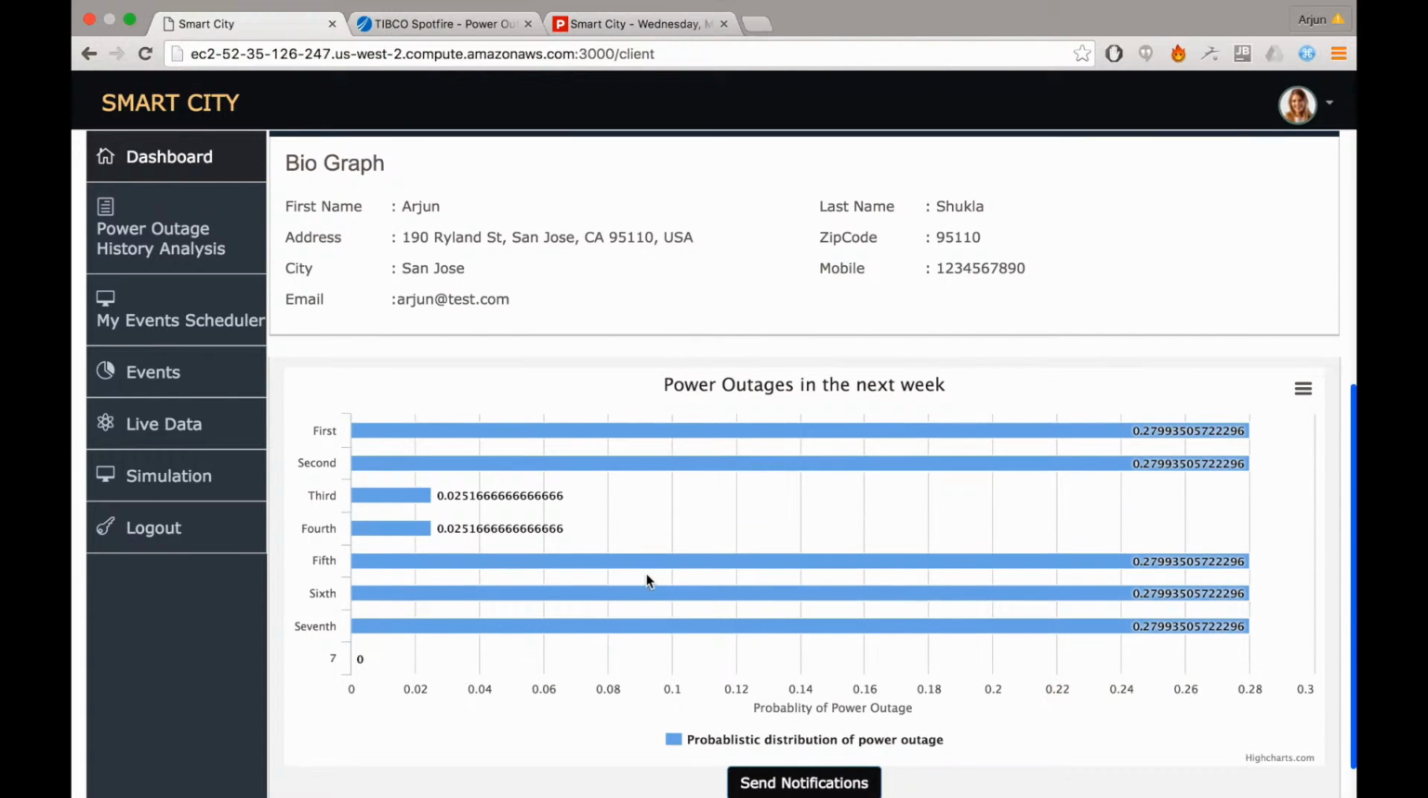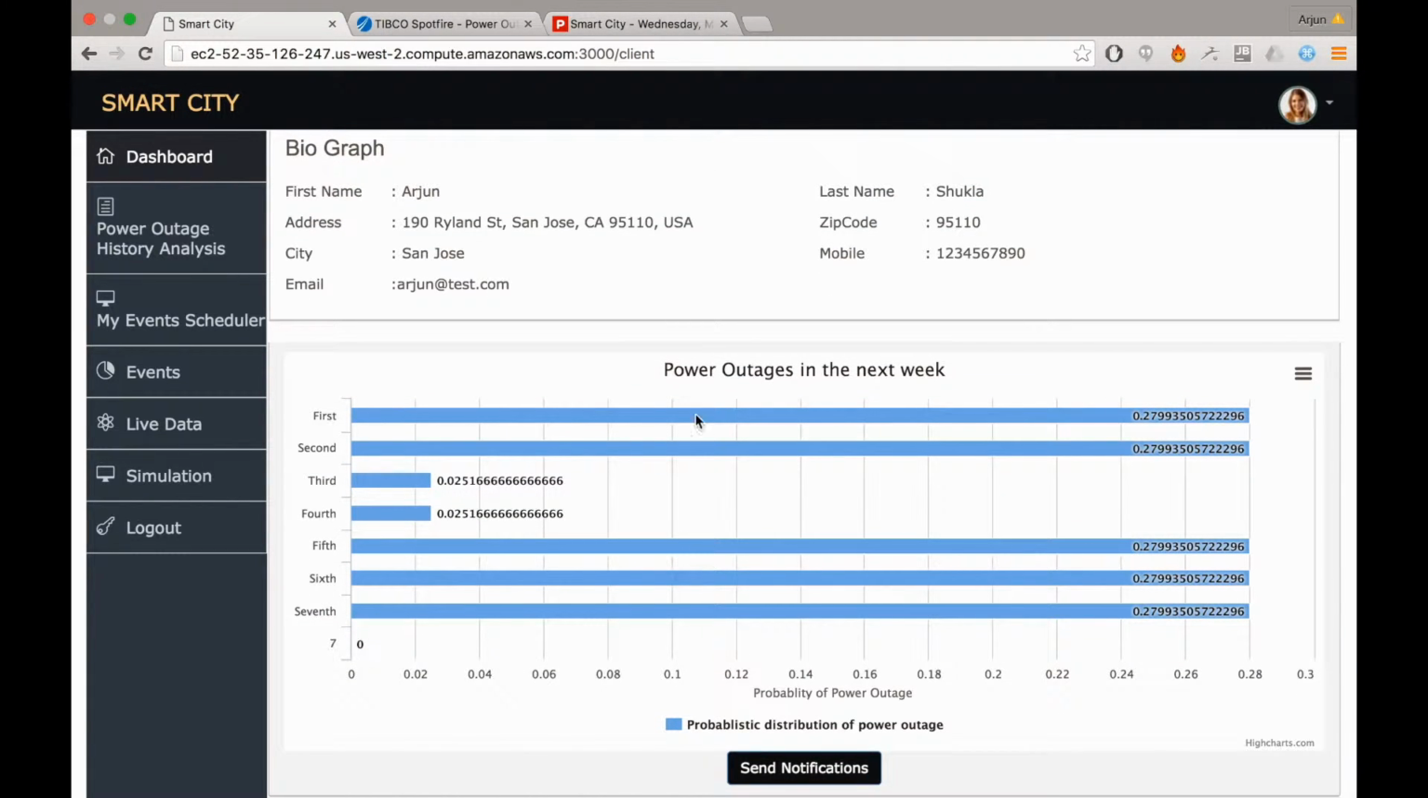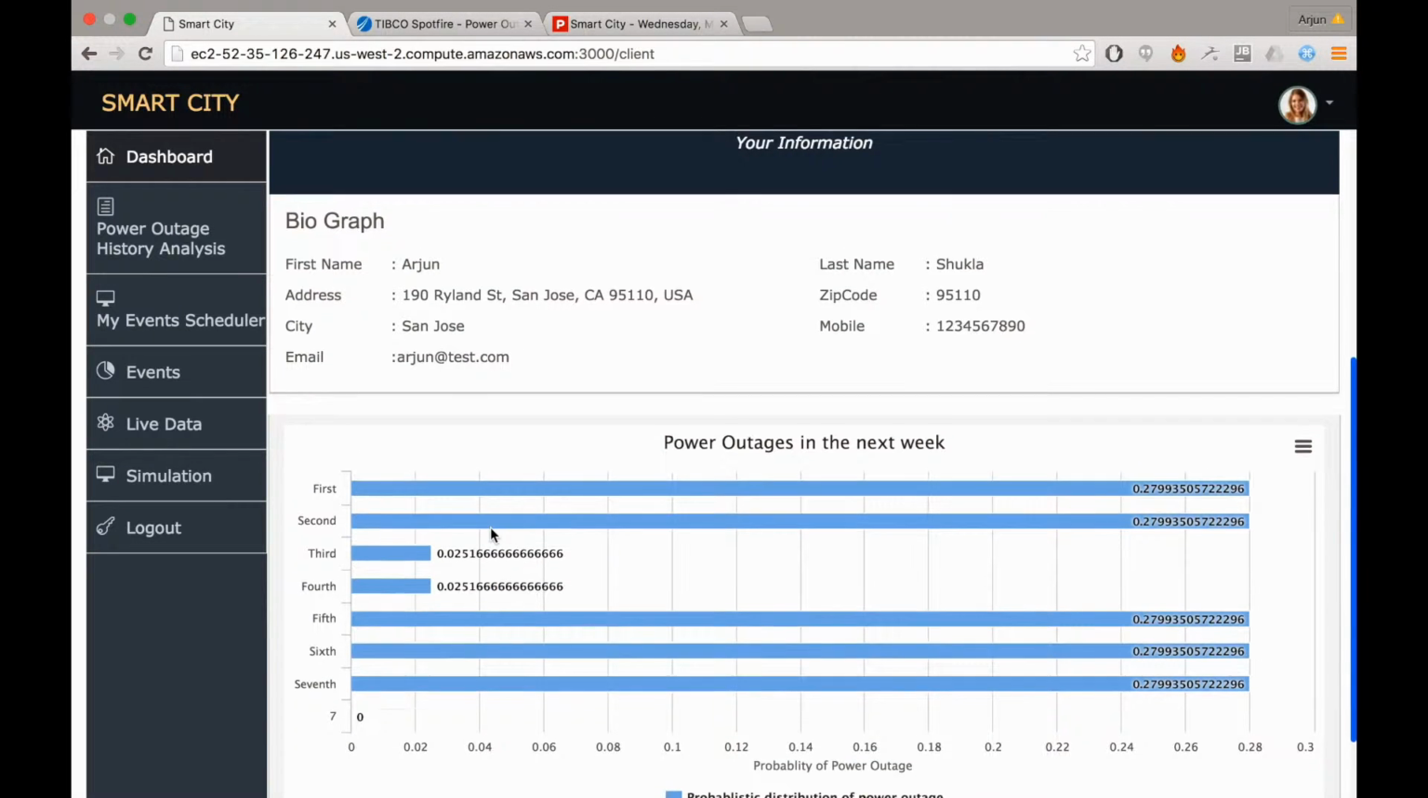Then power outages. This is coming from a recommendation engine which has been fed over 3 years of data from PG&E Santa Clara County, along with the live conditions such as weather events happening around you, any major outages in the area, anything like that. It's all fed into the system and the model generates a recommendation like this. So in the next week, it's showing you all the relevant data here.